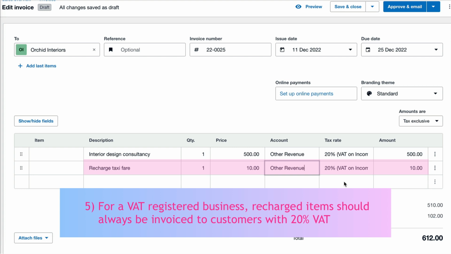Even though there's no VAT on taxis, we're not invoicing Orchid Interiors for a taxi. We didn't provide a taxi service to Orchid Interiors, we're recharging a cost. So even though that cost does not have VAT, because we're a VAT registered business, we need to make sure that we charge VAT. And I see that on a regular basis, that businesses think that if they're recharging something, a flight would be another example, to the business that they're working with, that they don't have to charge VAT, and you do.